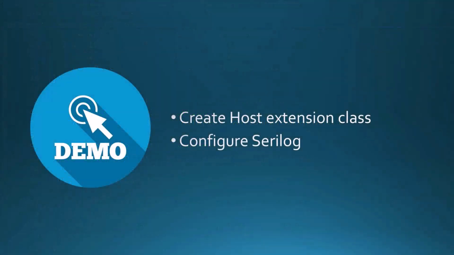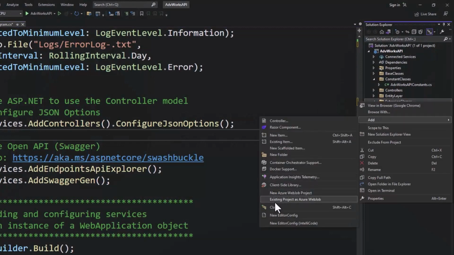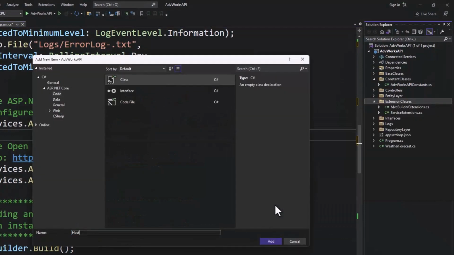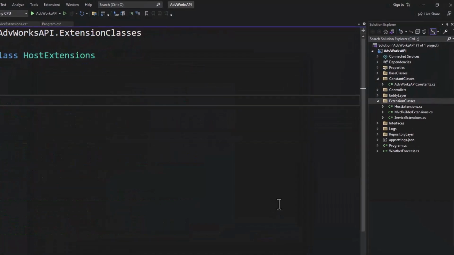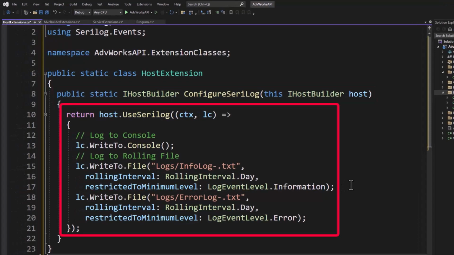Let's do another one, which will be the host extension class, and this one is where we can then configure Serilog. Right mouse click on extension classes, let's add a new class called host extensions. And this one is going to extend that IHostBuilder. And this one is our configure Serilog. And you can see then that I took the code from Program.cs and I moved it into here.